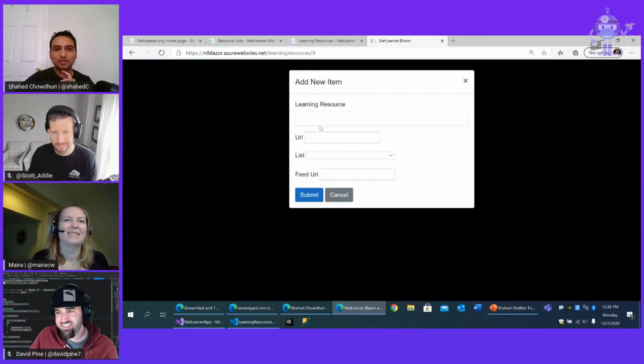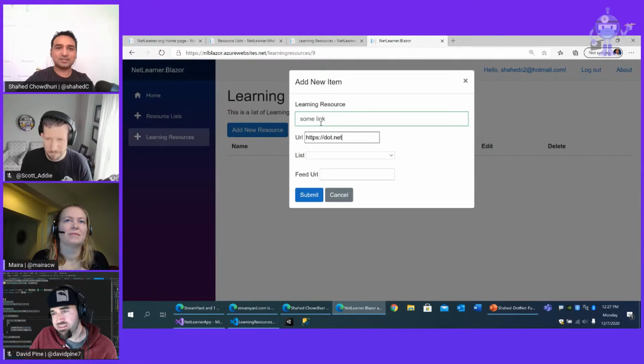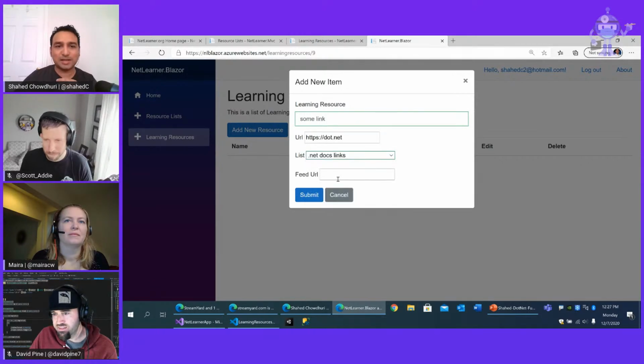I want to add a new resource, and let's say some link, and then I would say .NET, and I want to add it to .NET Doc Links. And I'll leave the feed URL empty. I had added that for things like RSS feeds.